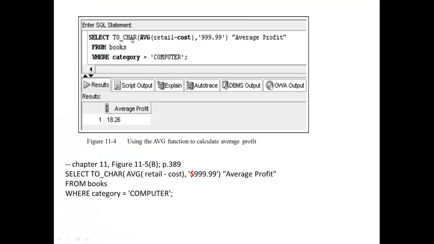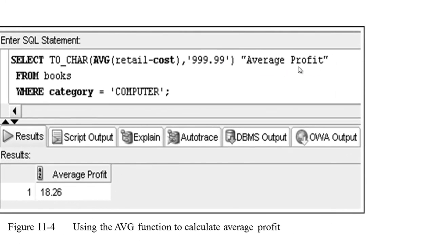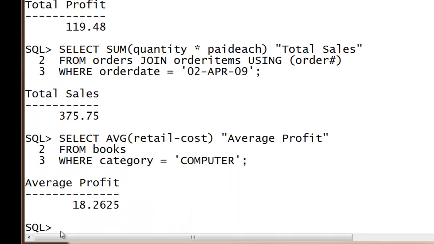Okay, select to character, the average of retail minus cost. This is the output format we want. We're going to call that average profit. It's actually from the table called books, where the category is equal to computer, using the average function to calculate an average profit and deliver it in a certain format. Go here and run that.